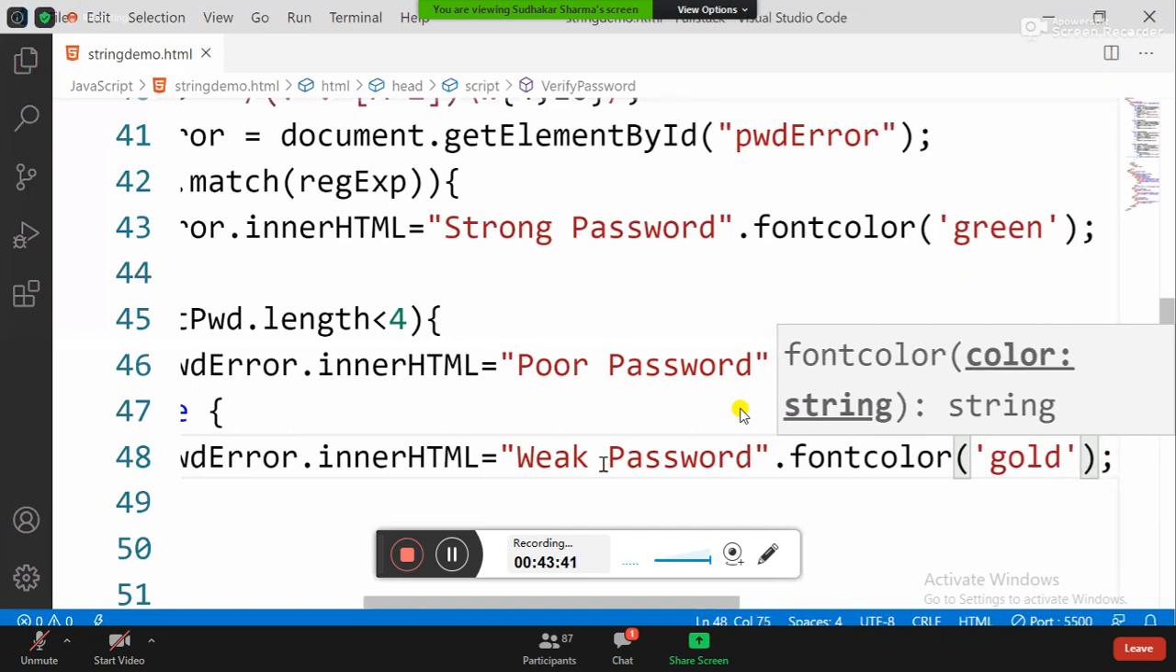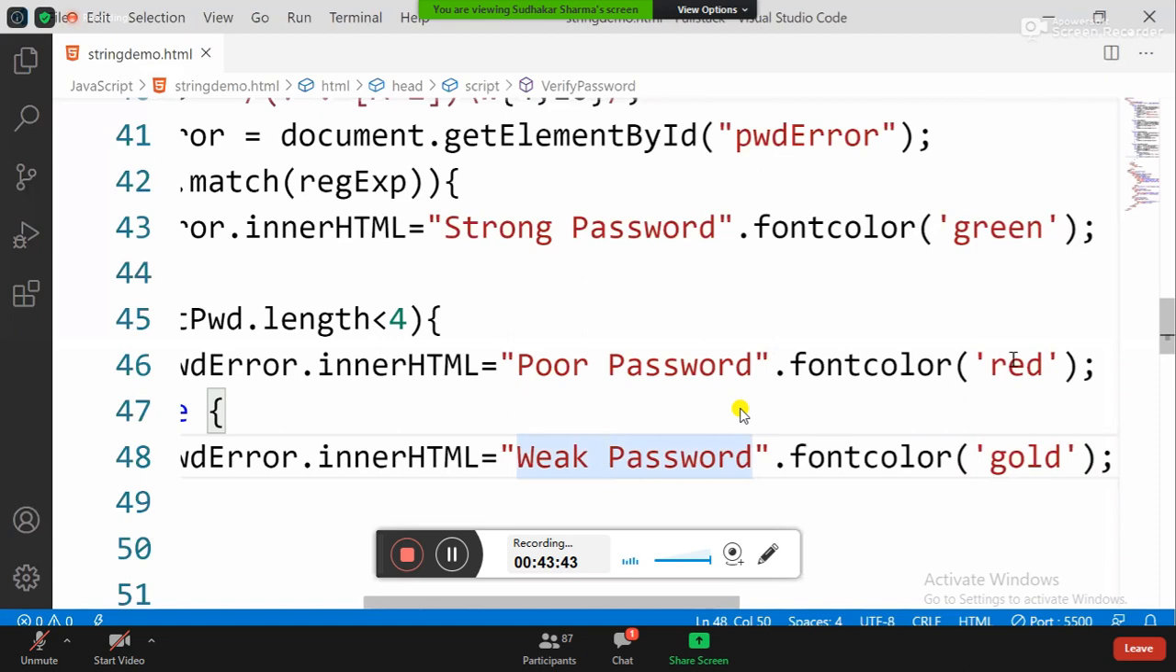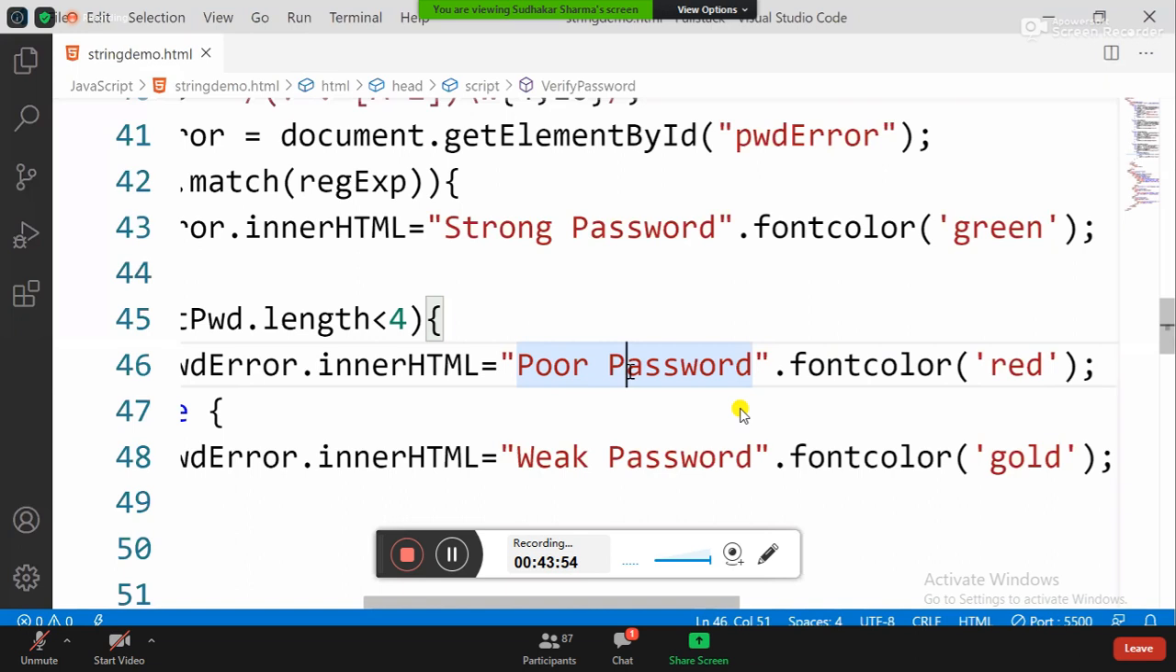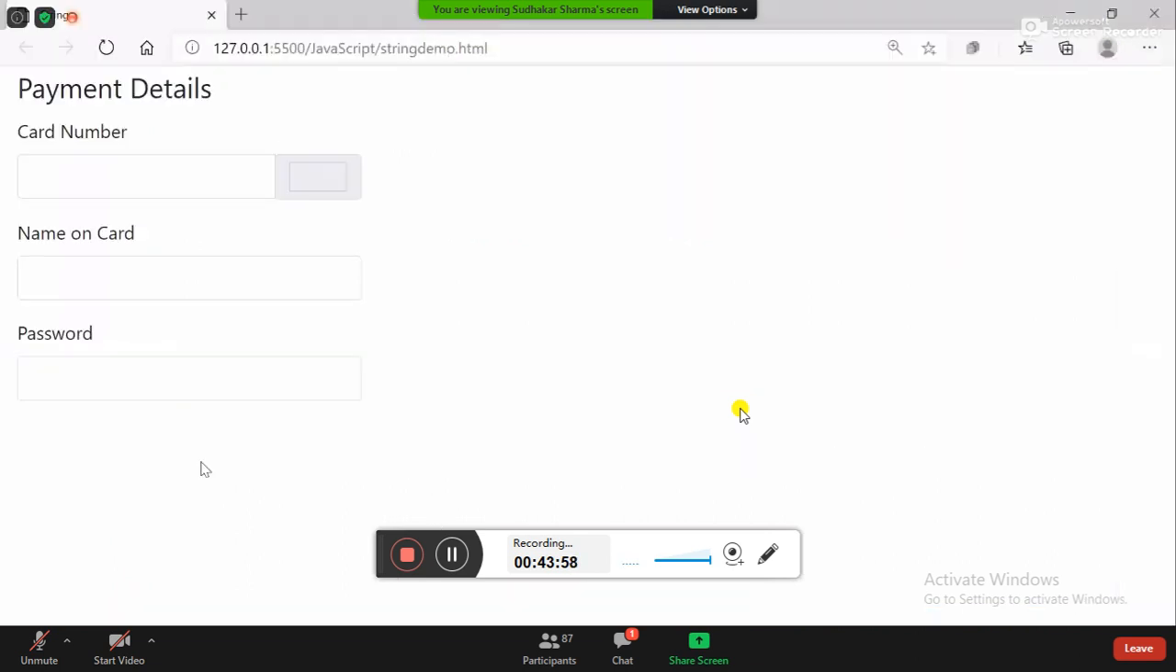I define it like this. Now see here, these are also string formatting functions. These are used to format the string. Now when I save this, you can see here, when I enter the password, it shows red color. At least minimum 4 characters are required. With 4 characters, then it is weak password.